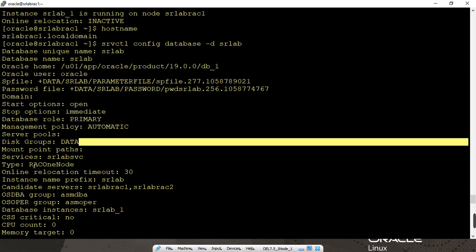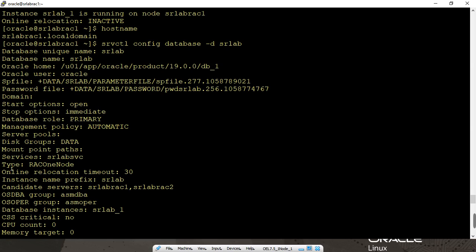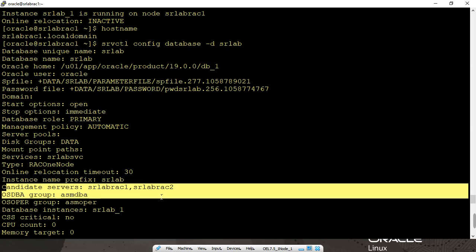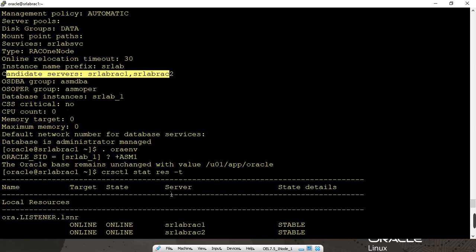So the service SRLab is there. The type is RAC One Node. Online relocation time 30 minutes, 30 seconds. Instances, SRLab. These are the candidate servers. This is database instance SRLab_1, that is called candidate instance 1, and SRLab_2 is candidate instance 2.